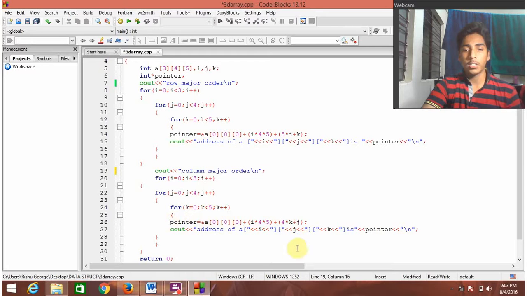And here the formula changes a little bit, as we can see. Instead of column into row, which we used for finding row major order, for column major order we will do row into column. That is, pointer equals ampersand a for the address of a at the 0, 0 position, plus i, that is our set value, into 4, that is row, and then column, plus 4, that is our row, into k, row into column, plus j.